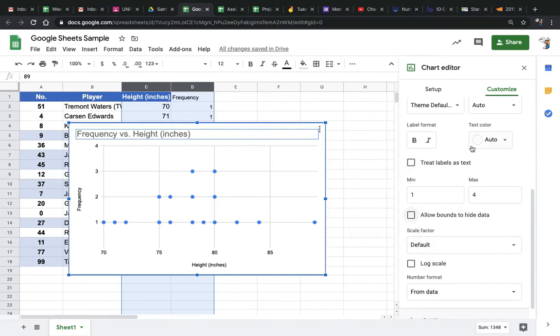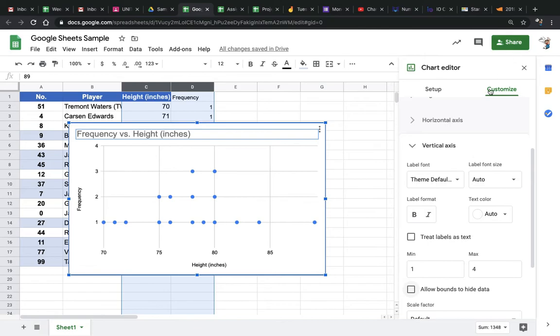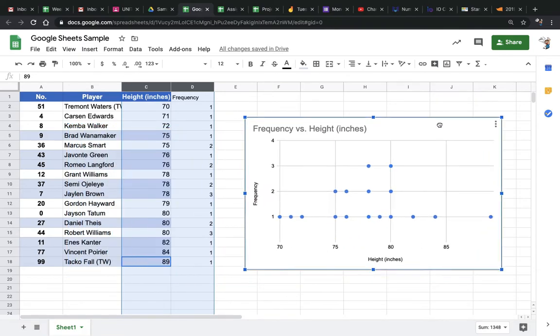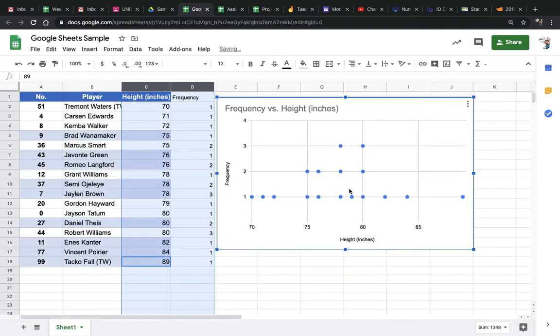If you'd like to play around with these, you can. But now we have our frequency versus height. This is how you do a dot plot.